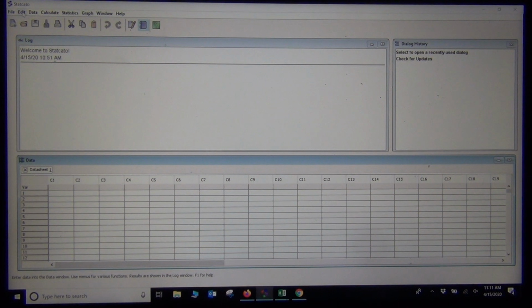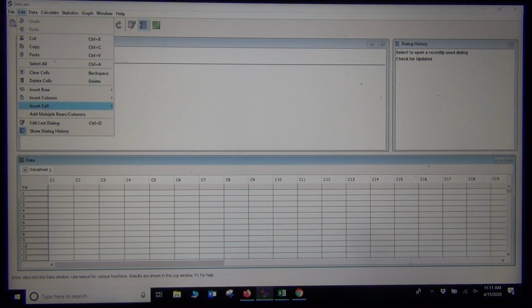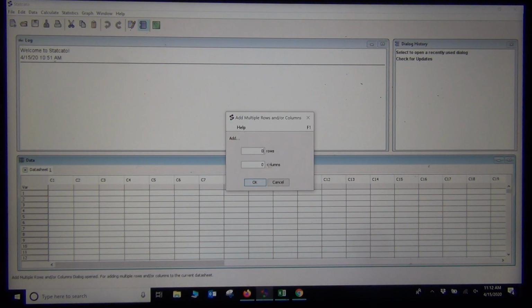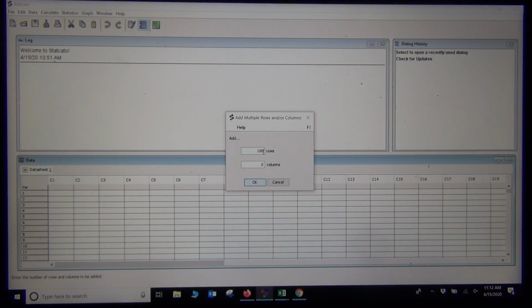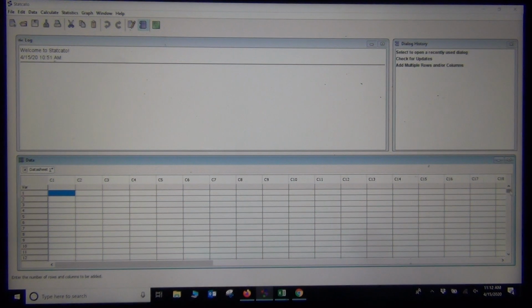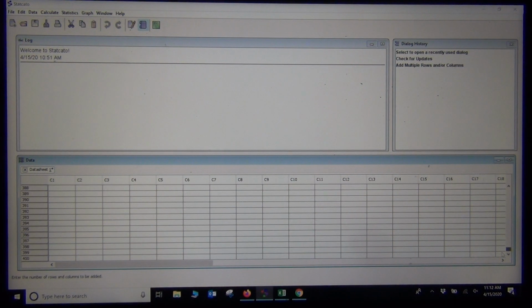To do that, we'll go to Edit and then Add Multiple Rows. You'll see Edit and then Add Multiple Rows. Okay, I'm going to click on that. And then you just type in how many more rows you need. It already has 100, so I'm going to type in another 100 so that my columns go to 400, and that way I'll be able to copy and paste the entire data set. If you notice now, if I go down to the bottom, it's going down to 400.